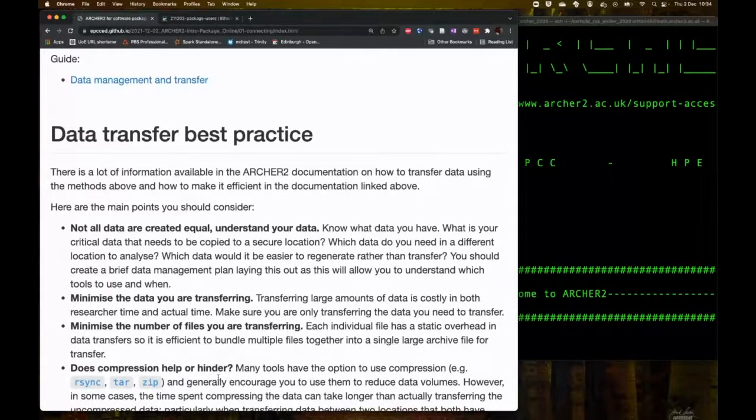And it says here about creating a brief data management plan. That is not like a big multi-page document about which data goes where, though that might be the case for a very complex project with lots of partners who have to share data and things like that.